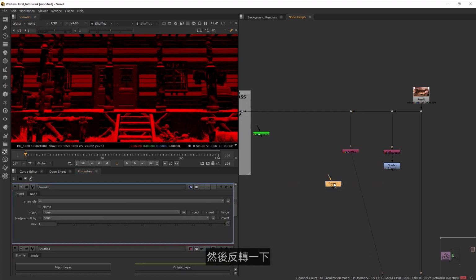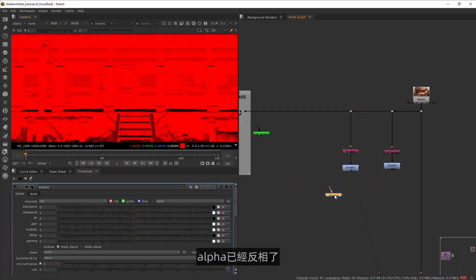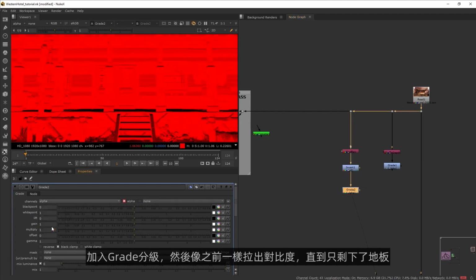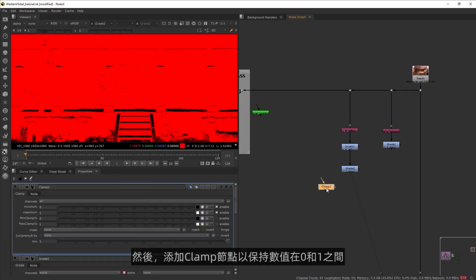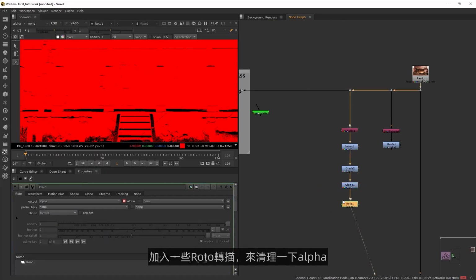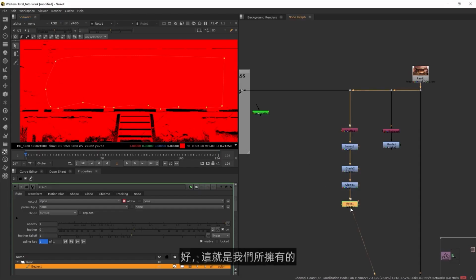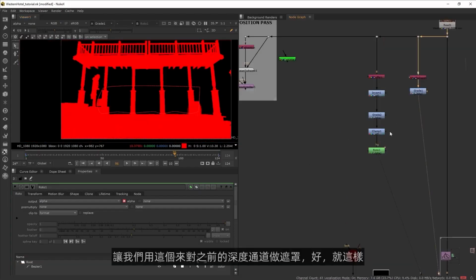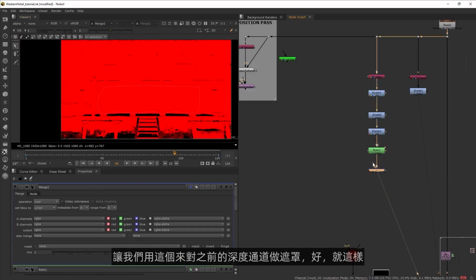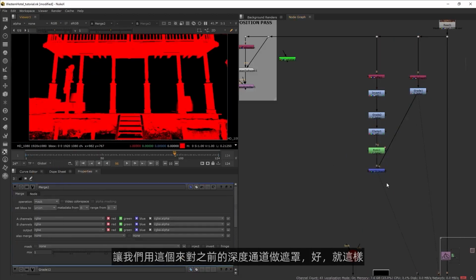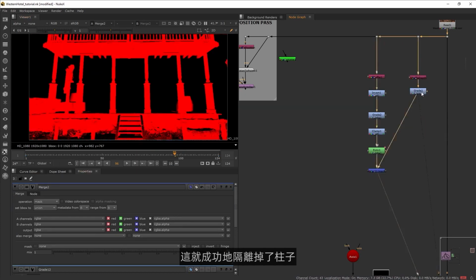And then we want to invert it, so now the alpha is inverted, and then get a Grade, and then pull out the contrast like before until we have just the floor, and then add a Clamp to keep the values between 0 and 1, and then let's add in some Erode to clean up the alpha a little bit. So now this is what we have. Now let's mask out our depth pass from earlier with this, and there we go, we have successfully isolated the pillars.